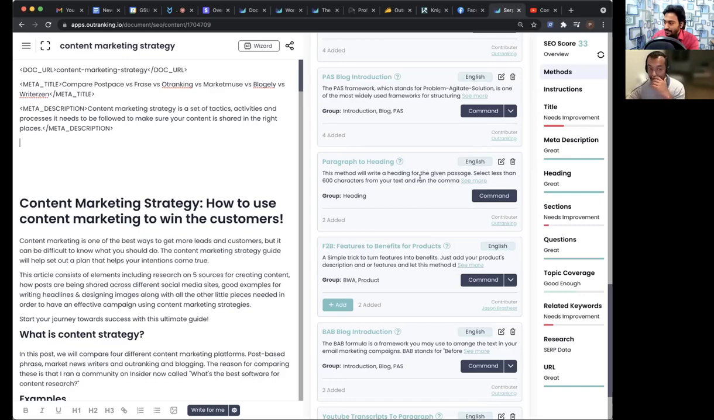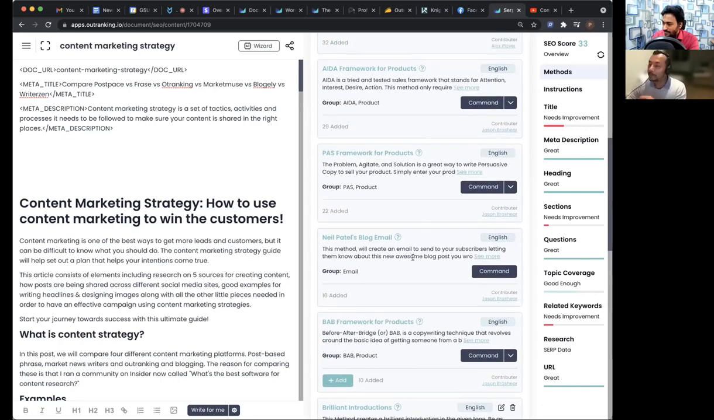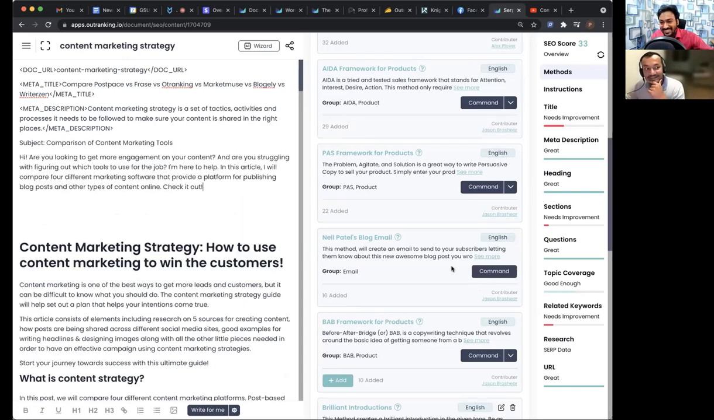Now I'm going to show you one more creative template that Jason built out. It's the Neil Patel blog email. So let's say you've created a blog post and you want to send a newsletter to your audience, right? And you want to write it just like Neil Patel would. Now this is interesting. Look at this email newsletter.